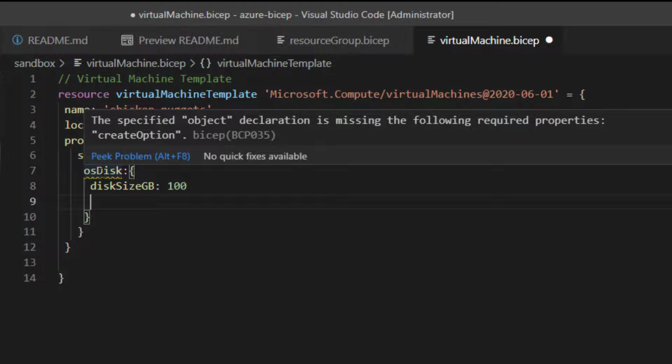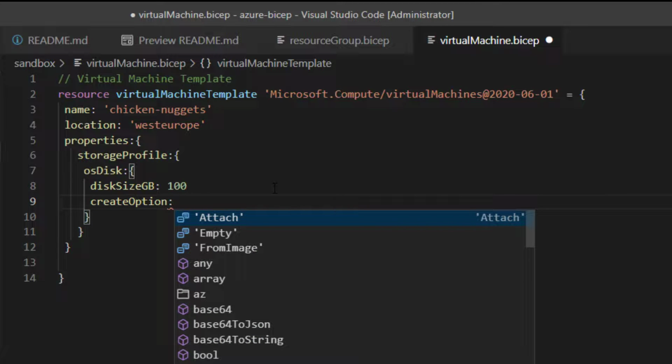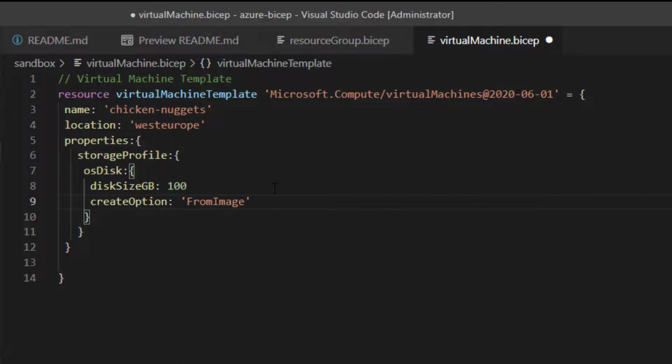I still have an issue with IntelliSense here. It's stating to me that the OS disk property is missing the create option. So I will see if that is available. And it is. It's a required option. Colon. And I will use the option fromImage and then save.